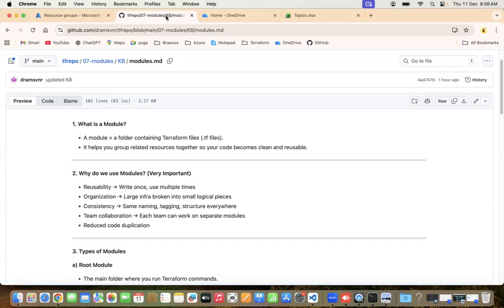Team collaboration. It becomes easy for teams to collaborate when you are managing separate modules for each resource, and it reduces code duplication. So when you use these modules, it becomes easy to manage, and you also see a quite reduction in code duplication.